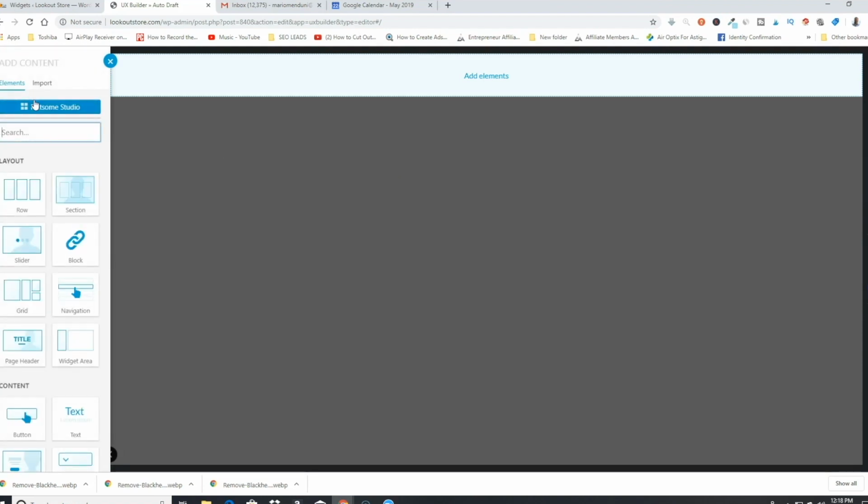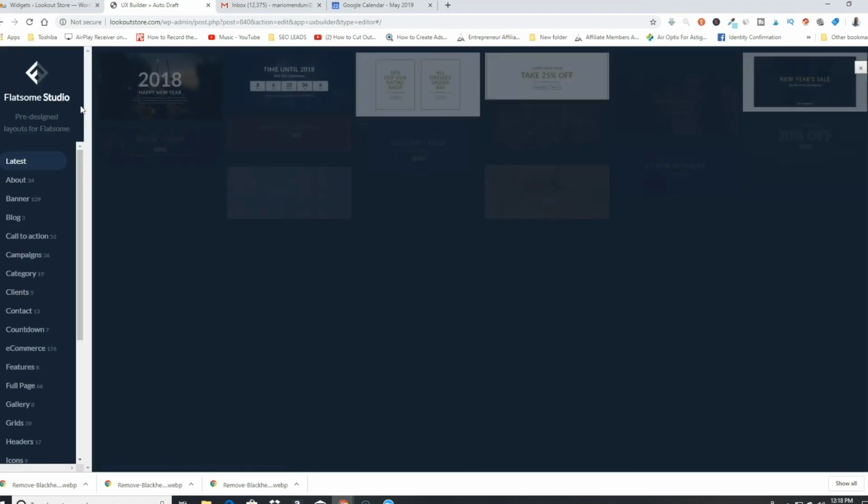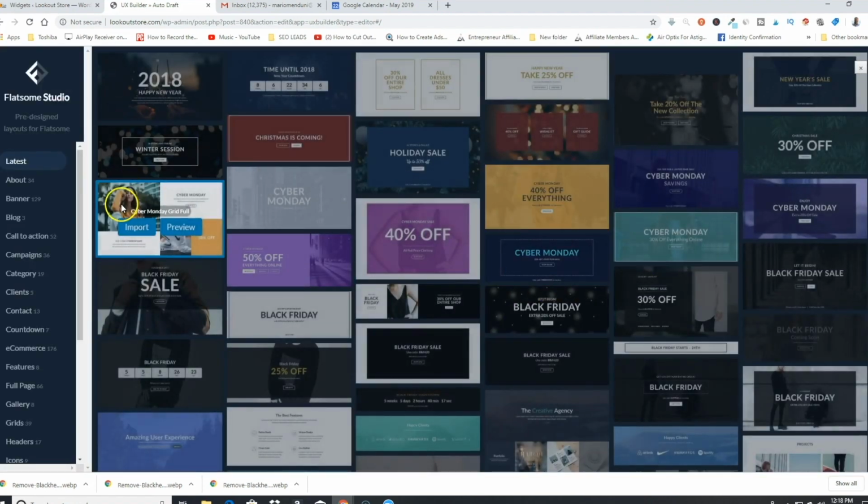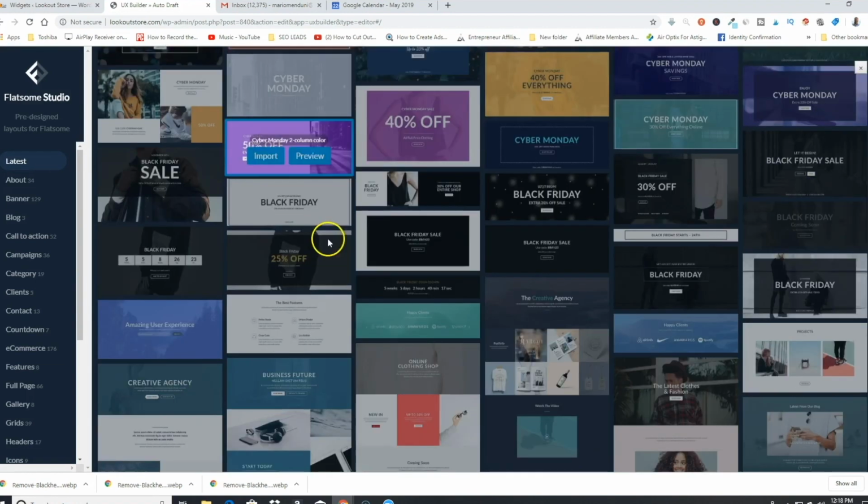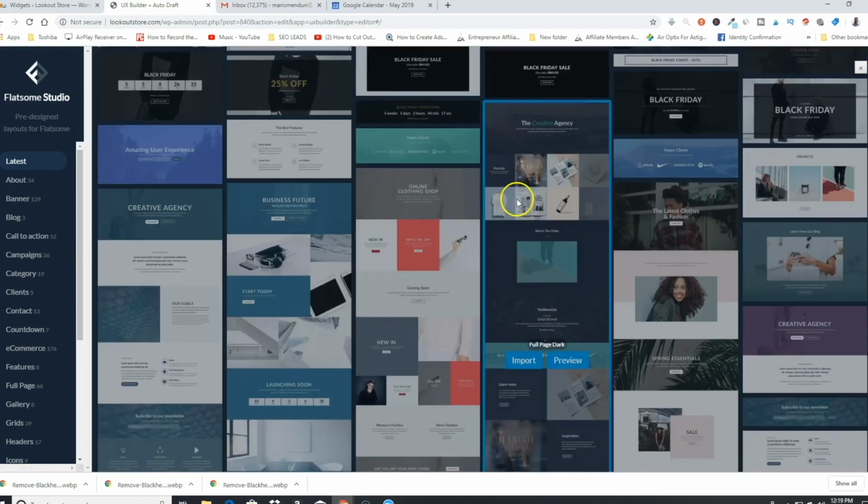We're going to hit Add Elements. From here you could build your own, or even better, you can hit Flatsum Studio. And you got all these really cool blocks that you could add in, right? So you got countdown timers, you got Christmas is coming, you got Black Friday stuff. So let's add something nice and simple.